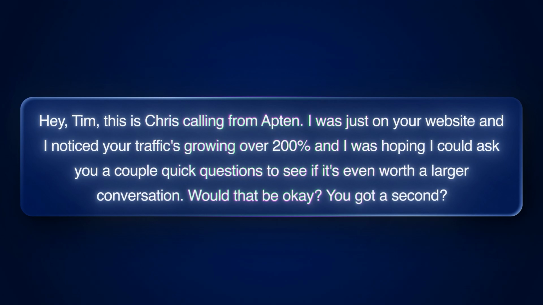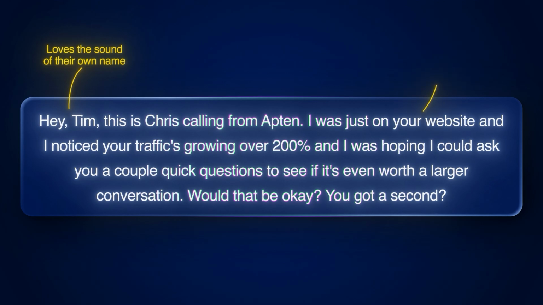First off, you're starting with a formality. "Hey, prospect name," because every person loves the sound of their own name. "This is Chris calling from Apton." You need to say your name and who you're calling from. That's table stakes. And then the next part of the opener, this is what we call the justifier.